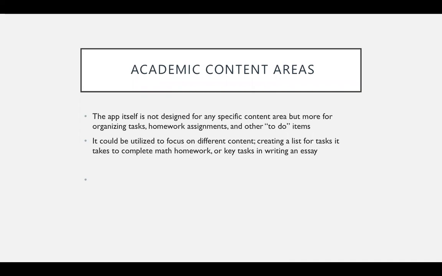For academic content, this app isn't really meant for one area of academic content. It's more for organizing tasks, homework assignments, and to-do items. It can be utilized to focus on different content. One thing I thought about was if you have math homework to do, what do you have to complete? You can put one timer for factoring, one timer for fractions, one timer for half of the assignment, and then you take a break to eat, and then you go back to the second half.